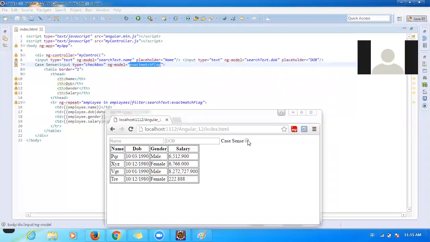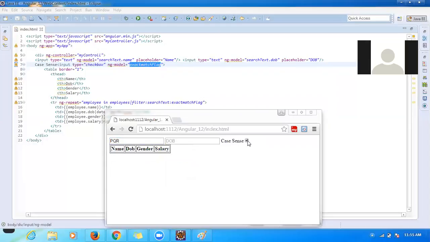Now you can see some checkbox here, right? Right now I'm not doing any check, let it be false. Let me type here PQR. So this is now case insensitive, right? I'm typing capital PQR, but it is looking for small case also. Let me check this one. Now it is not coming. Correct. Now let me type here small QR. Yeah, it is case insensitive.